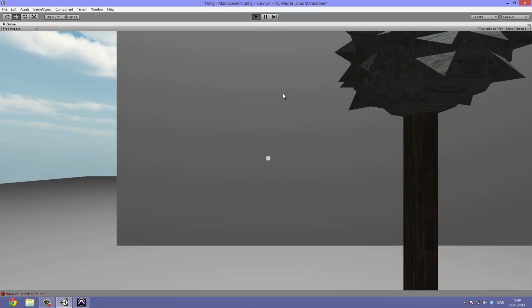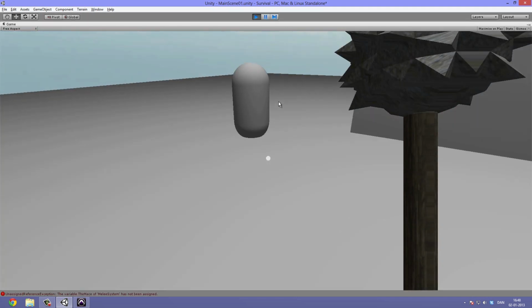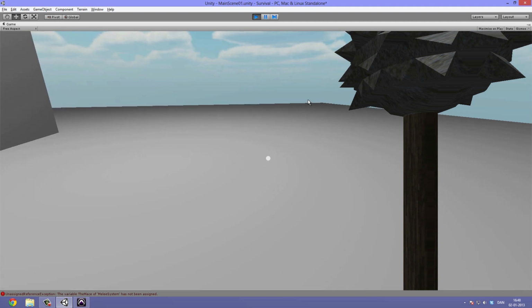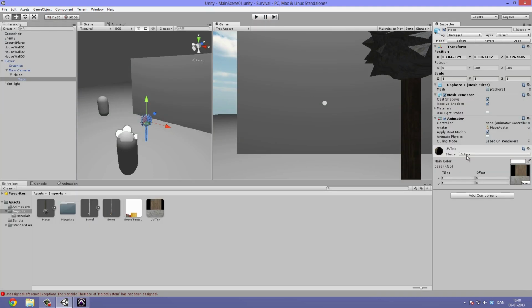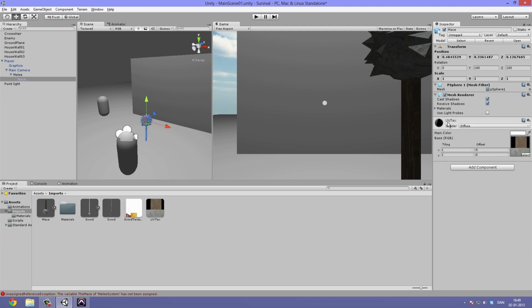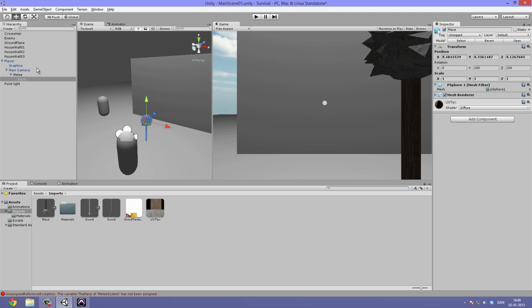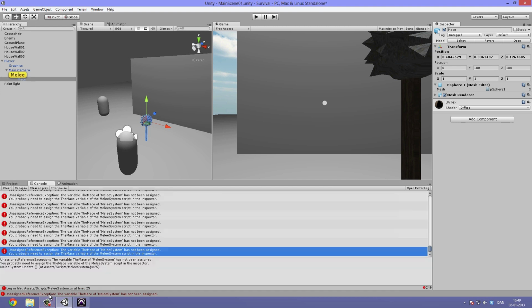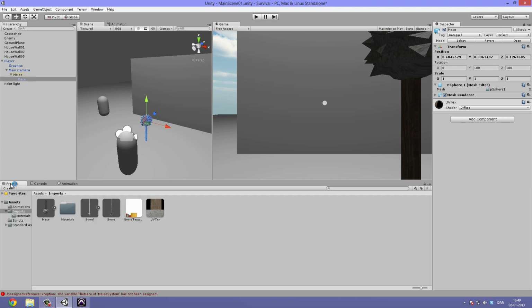So if we go ahead and hit play, it is stuck to the screen as always. And we could go ahead and just delete the animator component from that also. Okay, great. So I have an error. The maze of the melee system is not defined.